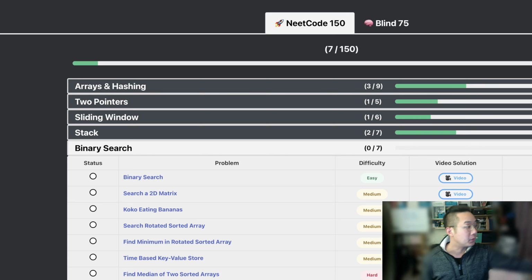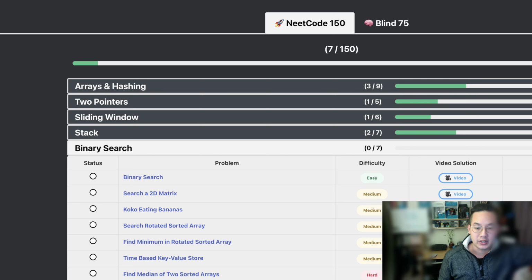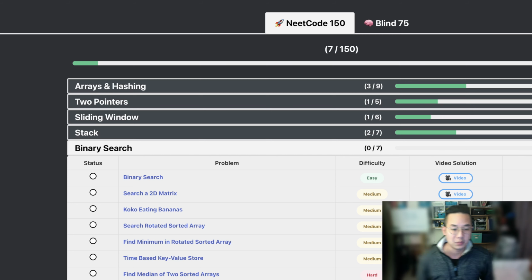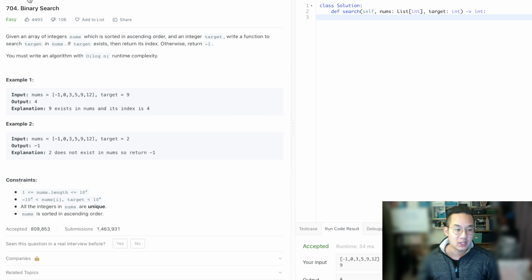Hello, today we will be doing Neetcode number 8. Number 8 will be a binary search. So in binary search, we are looking at an array, and we're going to try to find our target in O(log n) time.